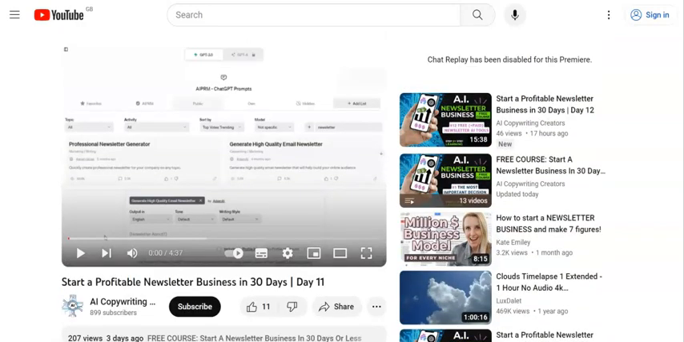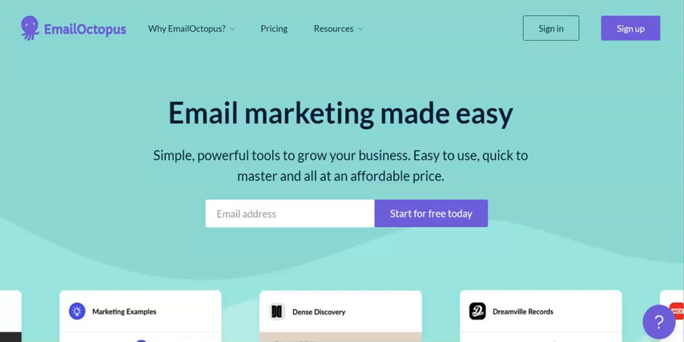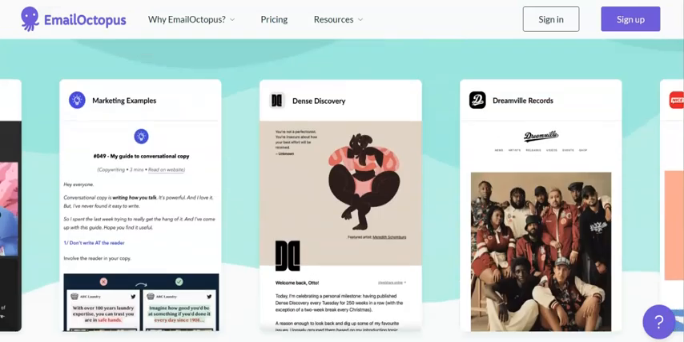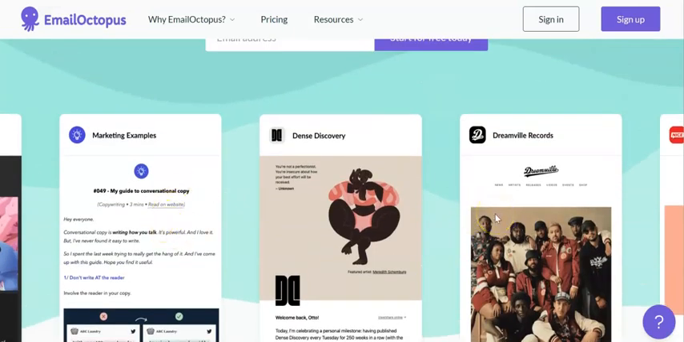So you can use a service provider like this. This is Email Octopus, and they will have in here templates that you can use, and you can build your email around. So you don't have to go and do any of the design work.